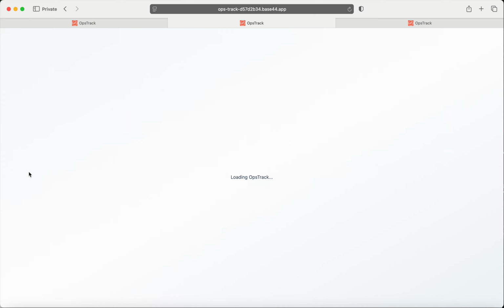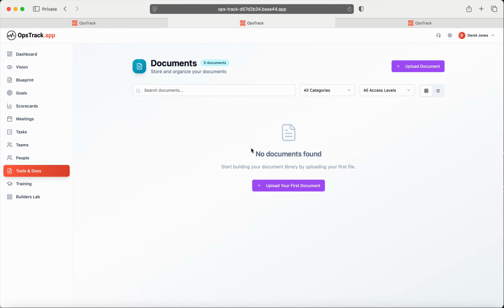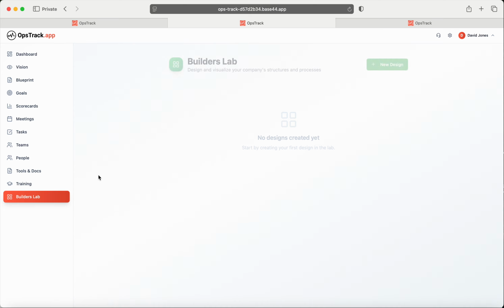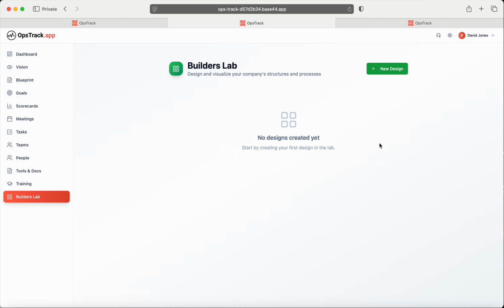And then the next section is tools and docs. This is where you'll store things like your HR documents, or an employee handbook or something like that, or processes. If you have recorded processes that you want everybody in the organization to know, you can document those here. If you have any training that you want your team to have access to, video trainings, you can put those right here. We have a training section for that. And then this Builders Lab is a little bit of a work in progress, and eventually you'll be able to build out your org chart and some processes and some visual processes right here in the Builders Lab.